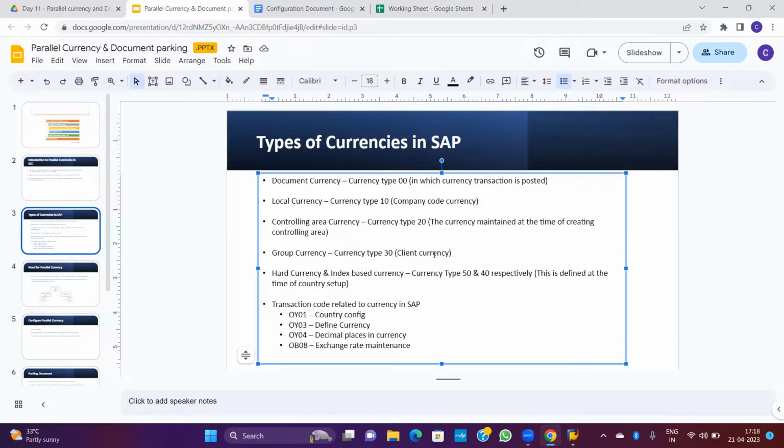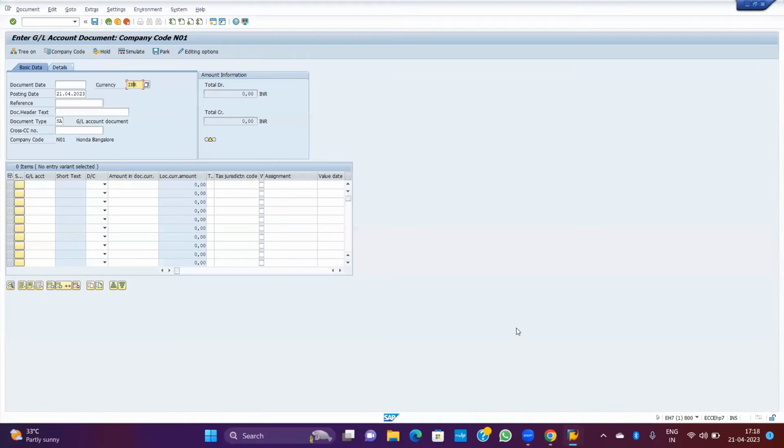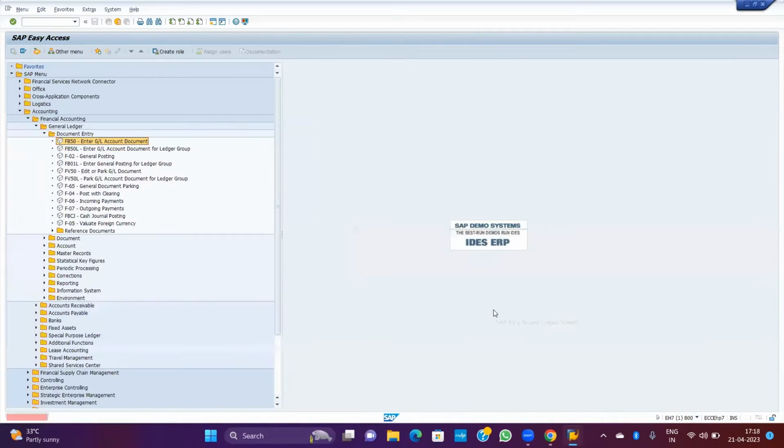This group currency will be entered at the client level. Now I don't think we will have access to check this client since it is a basis setup. But let's try SCC4. Okay, we are not authorized.